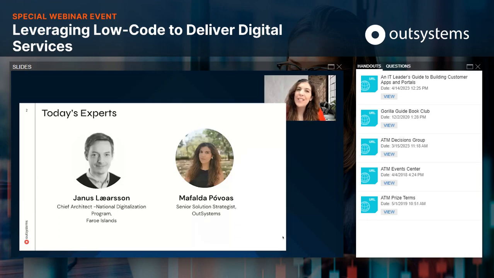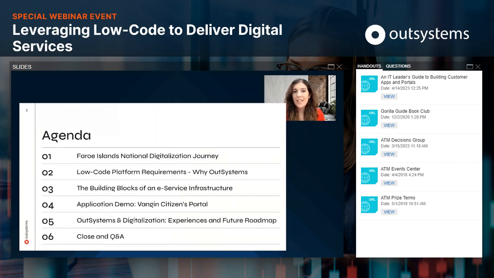I'm Mafalda Pafoas, Senior Solution Strategist at OutSystems, and I'm very excited to be here today with Janus Leersen, Chief Architect for the National Digitalization Program at the Faroe Islands. Janus is going to walk us through the project of the digitalization journey at the Faroe Islands. He's going to tell us why they chose low code to implement it, and specifically why OutSystems. And then he's going to explain to us a little bit of the building blocks of the complex infrastructure they've built.